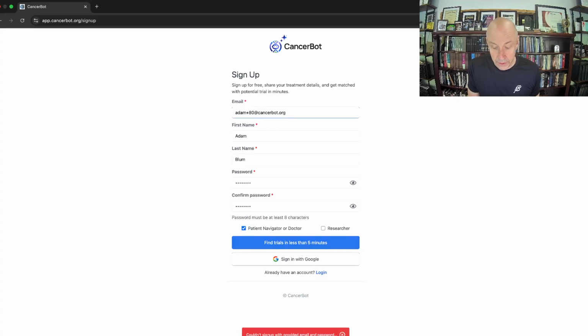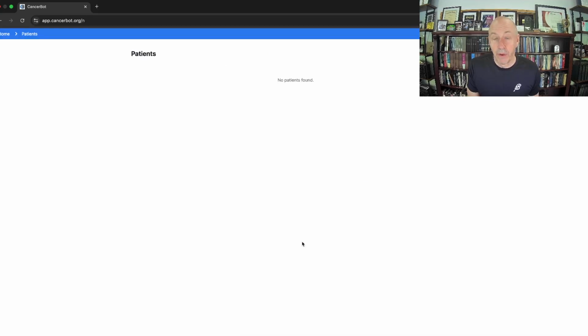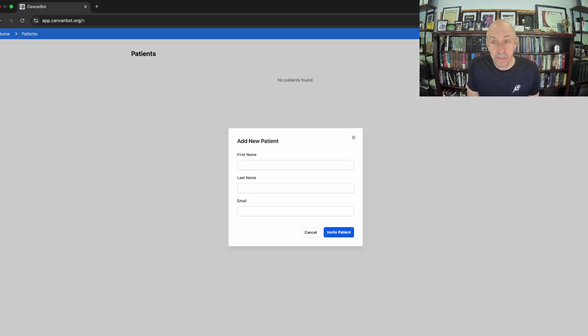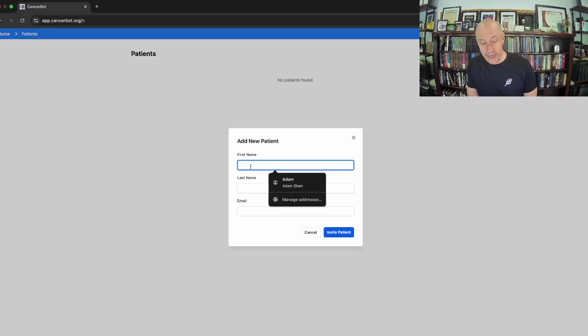I need to give it a unique ID. Let's try this. Need to give it something where we have, yeah, okay, great. So that email did not exist before. You'll get to this blank screen. This is where you add patients from. And so we're gonna add Alice patient.